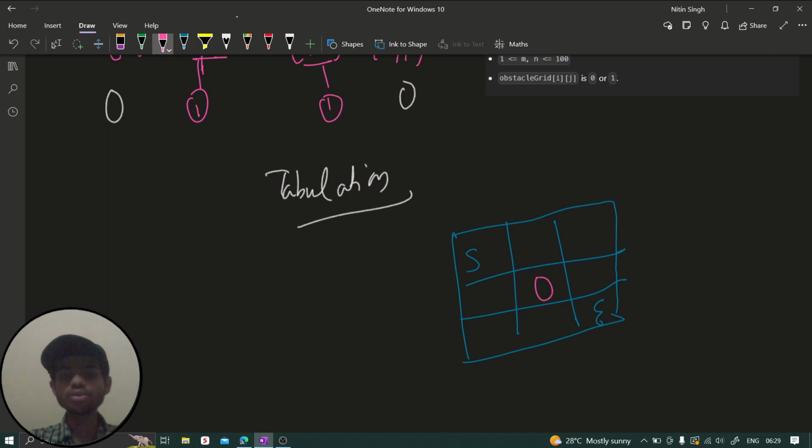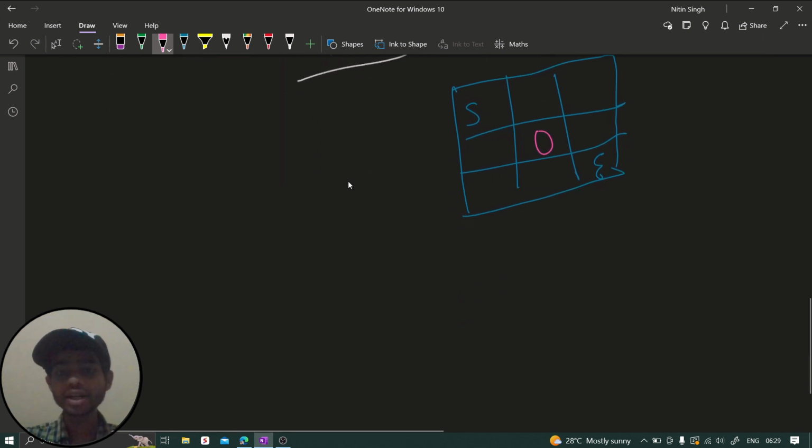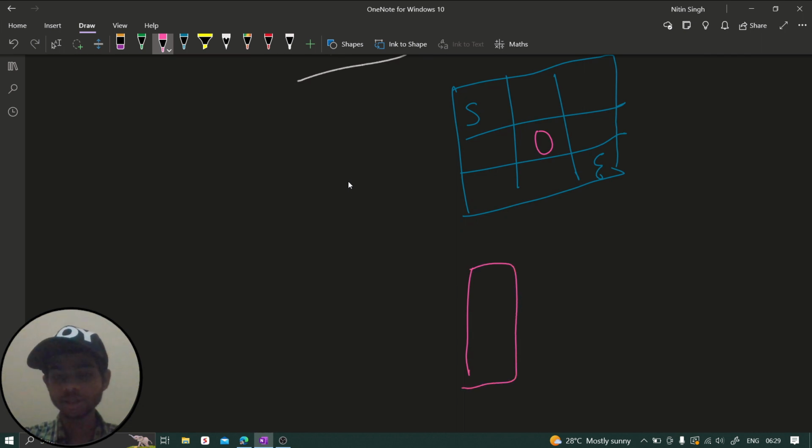Fine. Now what we can do in the tabulation approach: we are going to make a matrix, right? Same thing, we are going to make a matrix. Let me just give it a name. I'm going to create my DP matrix, right? So this is my DP matrix. All right, so initially all are 0.